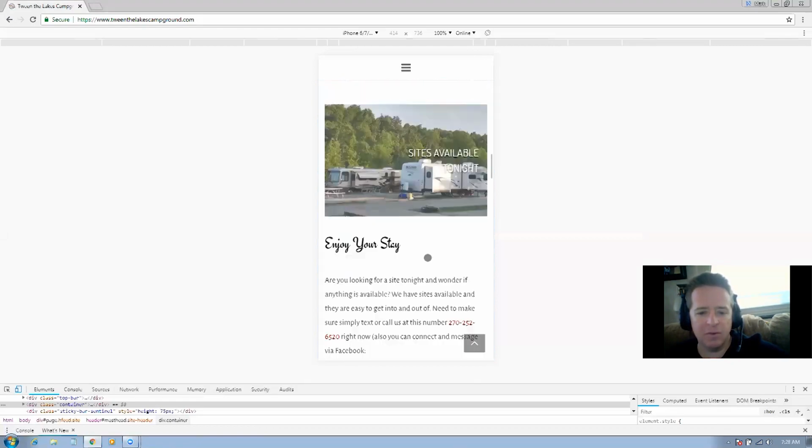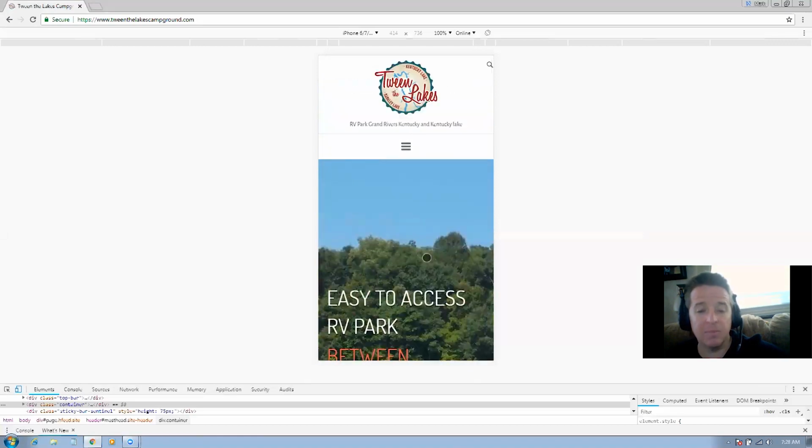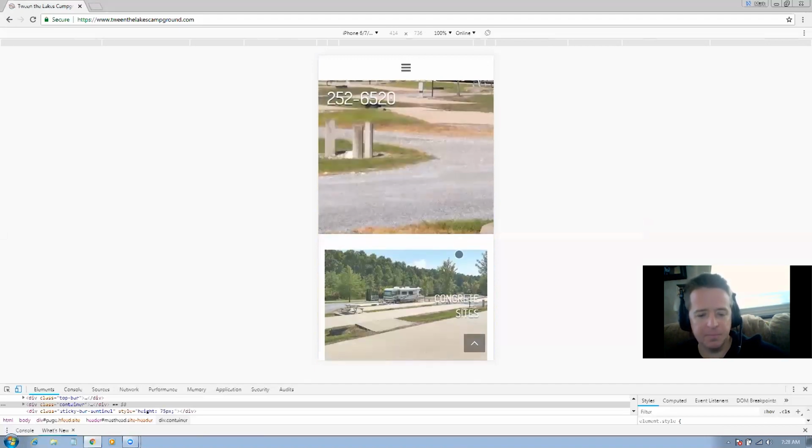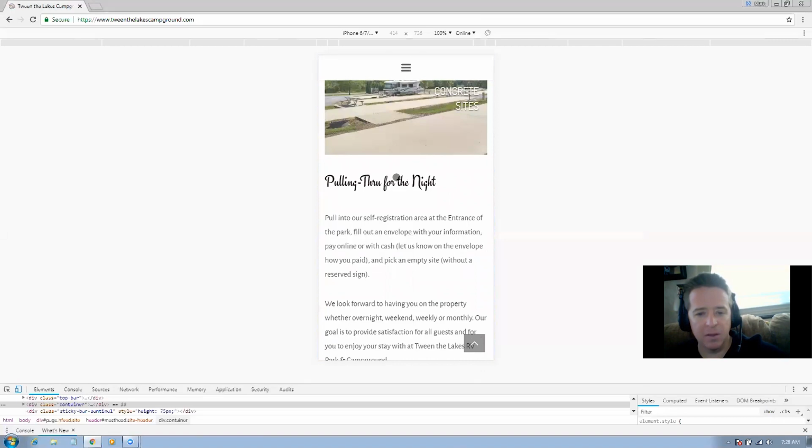And a key feature we've designed into this site, and something to be very aware of, is we have all of the pertinent details they would need to make a decision on the homepage. So most important is a phone number. That's front and center. Next, we talk about the pull-through sites.